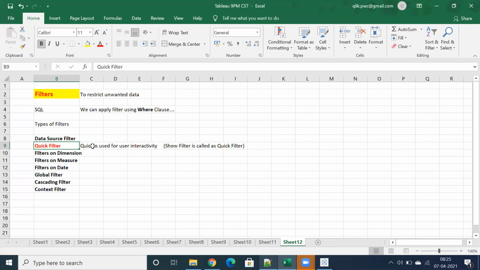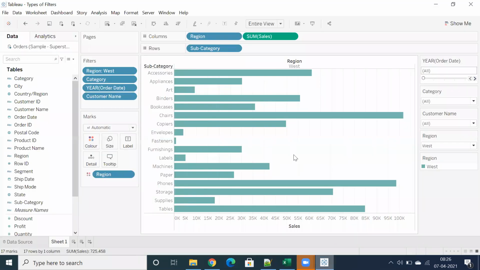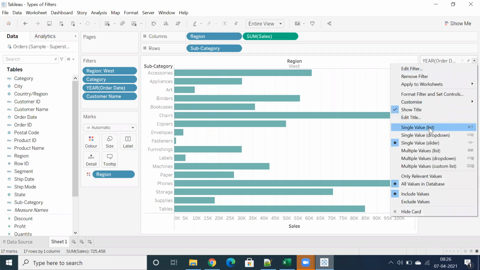So tomorrow we'll go through again the quick filter, what actually a quick filter is. Quick filter is used for user interactivity. The user can interact with the filters. These are the options. I'll tell you each and every option. We have single value list, single value drop down, single value slider, and multiple values list, drop down, and custom value list. So I'll tell you each and every option.